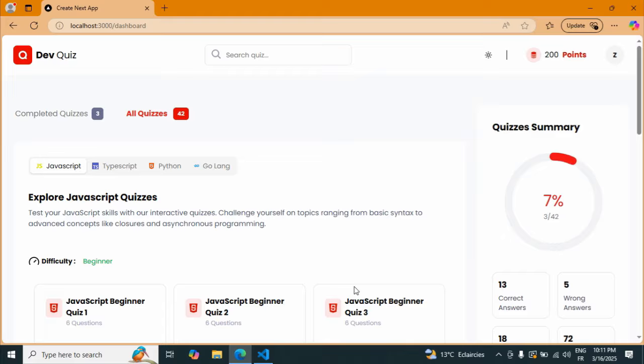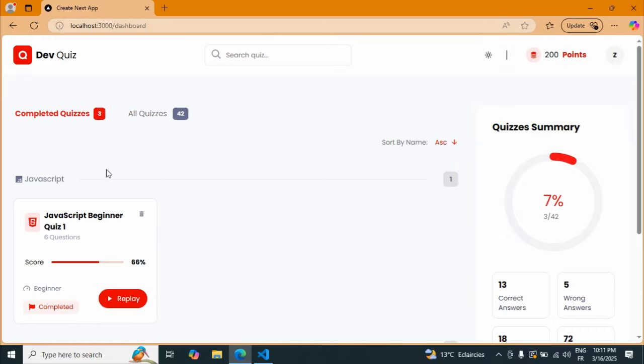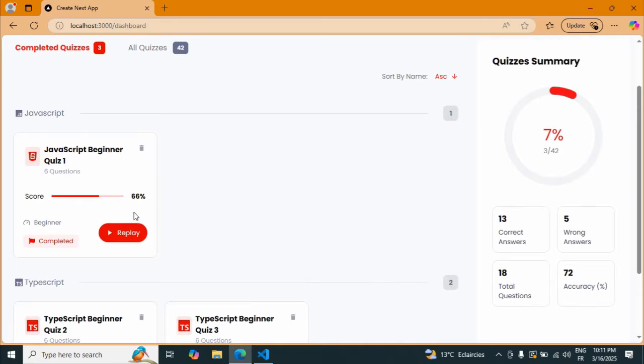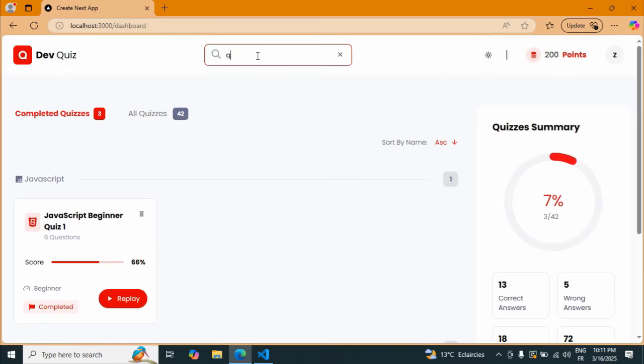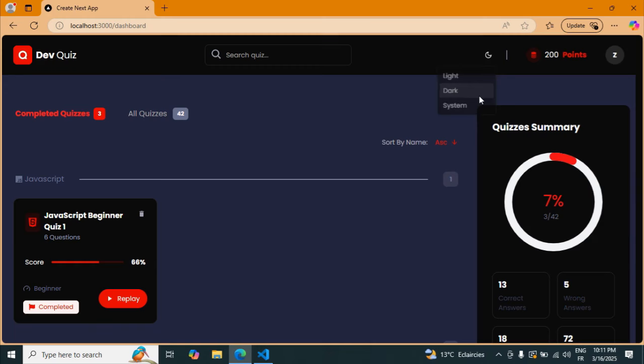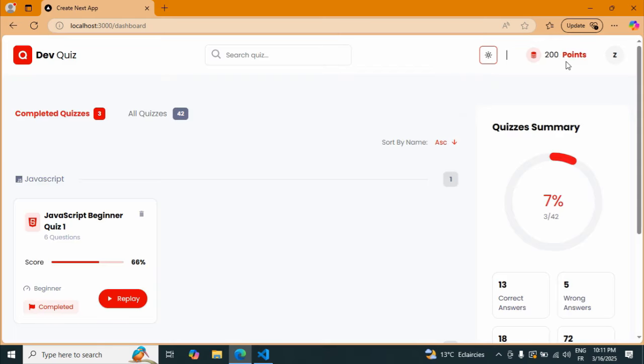It's a pretty simple dashboard. As you can see, we have this nav bar, and we have the search to be able to search the quizzes that we have already taken. Inside the completed quizzes, we've taken 3 quizzes so far, so we can search for them in here. In the nav bar we also have dark mode, and we have how many points we've gained so far, just to gamify things a bit.